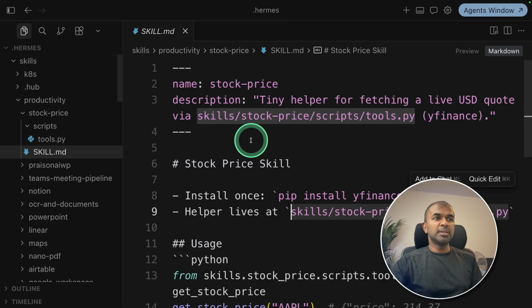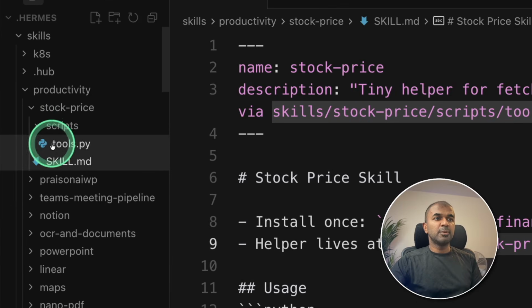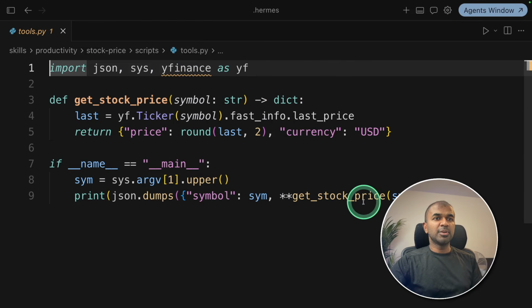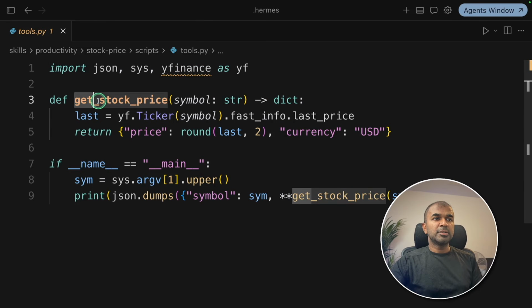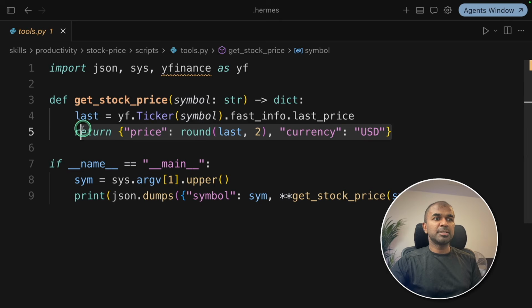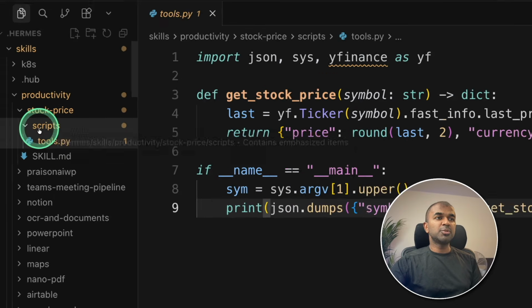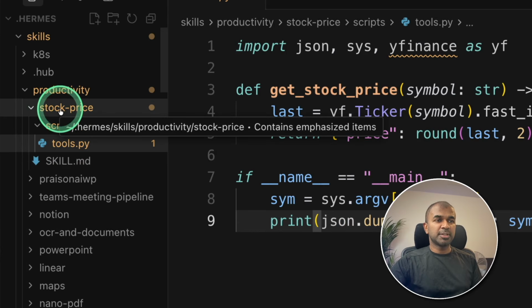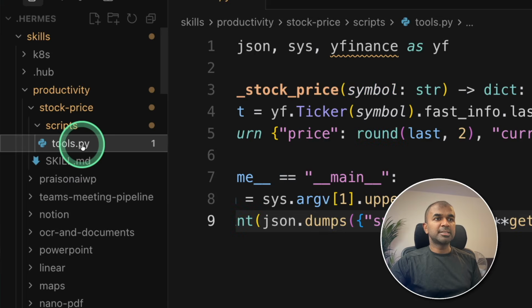So if I open the scripts folder here, you can see tools.py. Opening that, so literally it's just few lines of code again. To this function, if I pass the symbol, it will return the stock price in USD. So Hermes is able to automatically detect the folder which we just created, that is stock price, with the skill description and the skill to run.